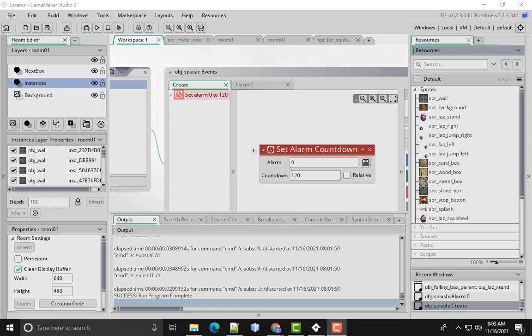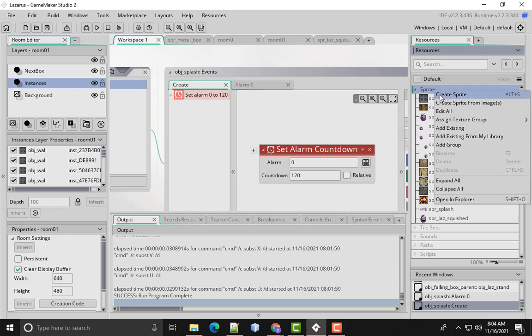All right, so we're looking at a couple things today. We're looking at level design, and we're also looking at making Lazarus afraid when he's trapped. So the first step here is to create the sprite. So you say create sprite.